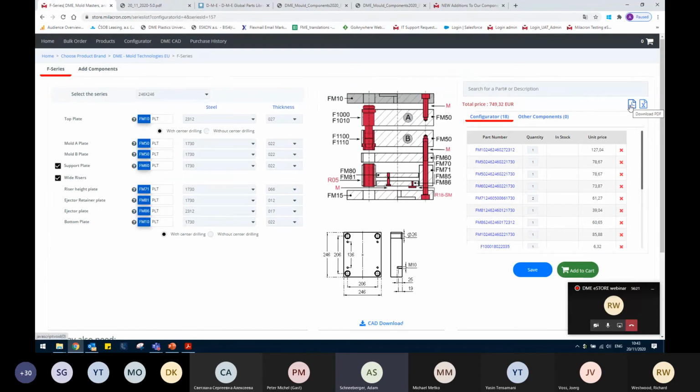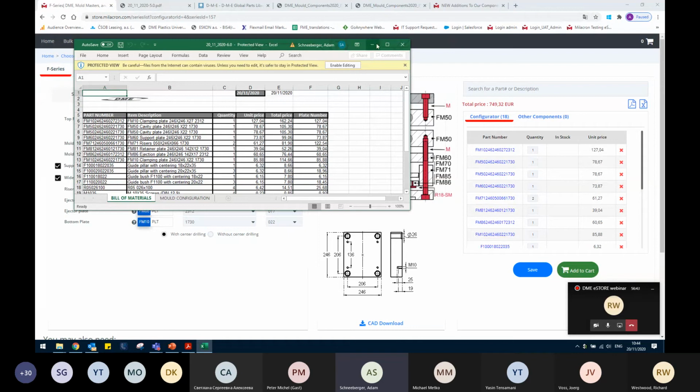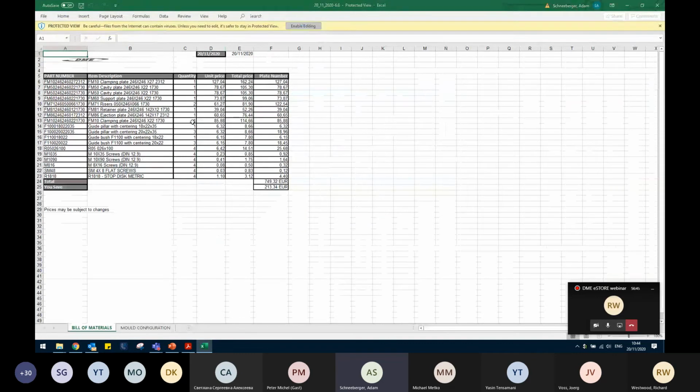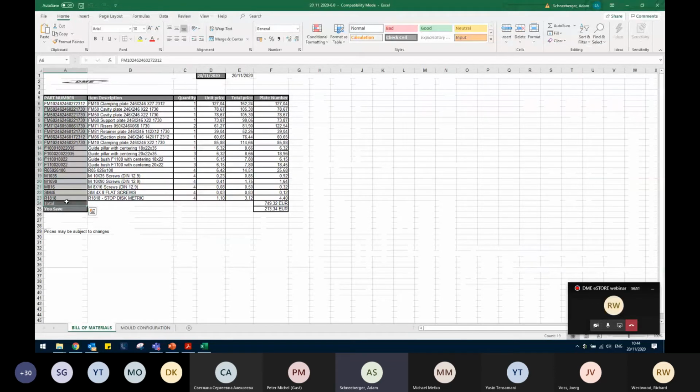There's also, if you're not happy with the PDF and you would like to have it in an Excel sheet for your internal reference to be able to copy paste the DME part numbers, you can also download it in Excel, and then you can modify or adjust it based on your needs or your internal processes. You can see that I have the same as in the PDF, but I can copy paste the numbers here. So whatever is more available for you.